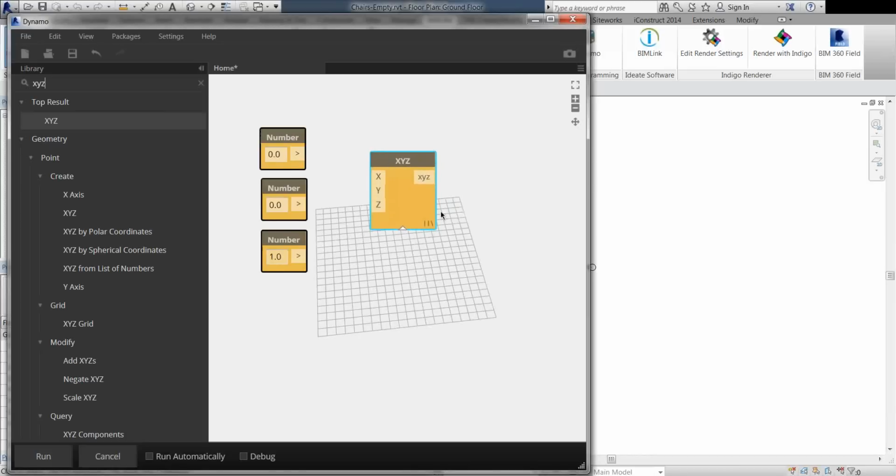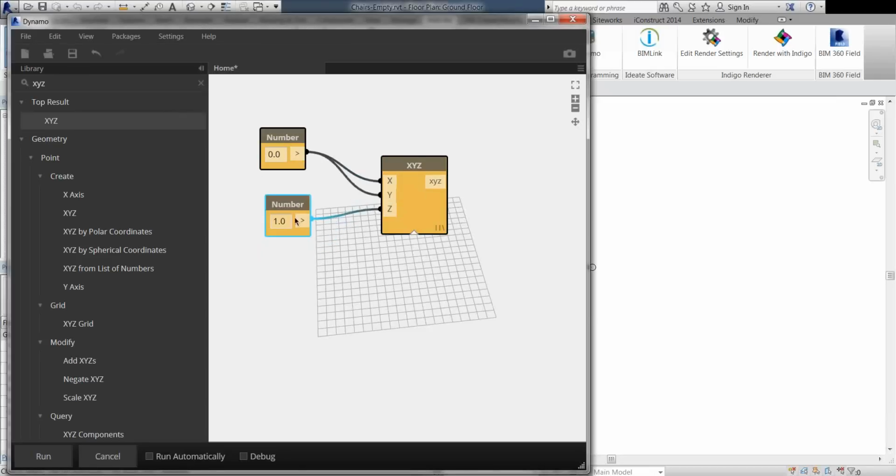To feed this info, the number 0 into the XYZ battery, we wire the 1 in there. So I can click on the little output and wire it into the XYZ. I could have that same number going into all three, or a different number into the X, Y, and Z coordinates there. We're going to do one of these.